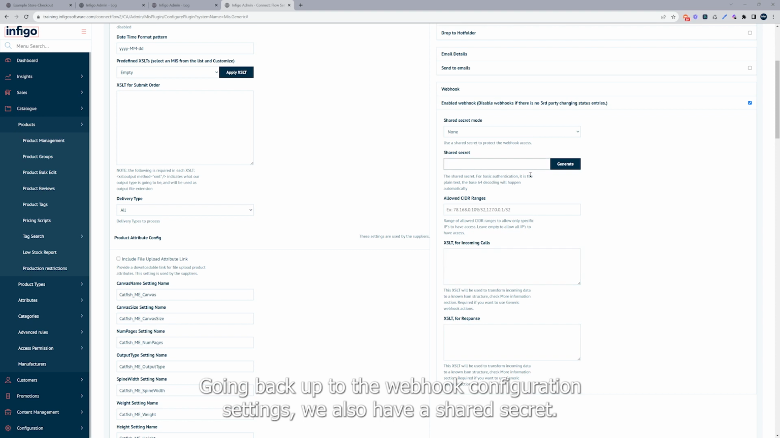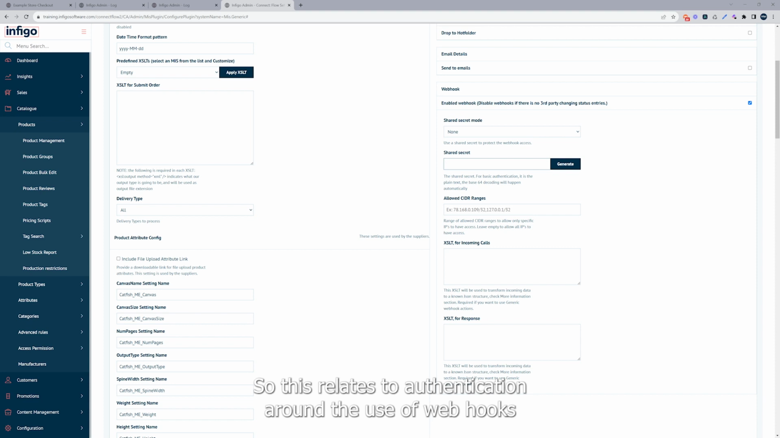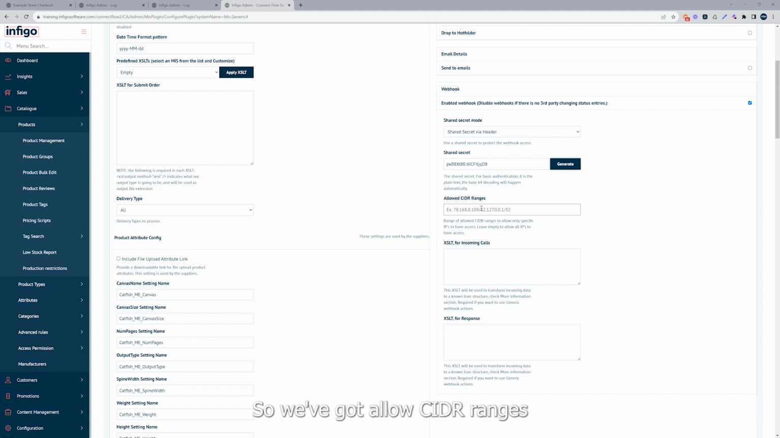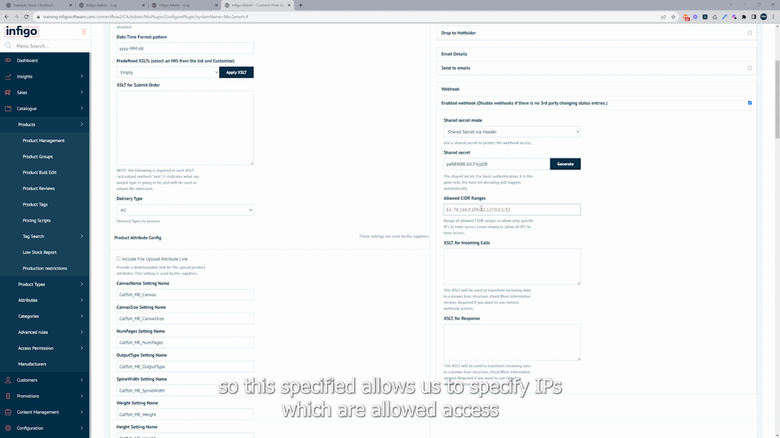Going back up to the webhook configuration settings, we also have a shared secret. This relates to authentication around the use of webhooks and is used to protect access. Specify whether the shared secret is shared in the XML or in the header, and generate the shared secret code from within the interface. We've also got allow CIDR ranges. This allows us to specify IPs which are allowed access. You can leave this field empty to allow all IPs to have access.